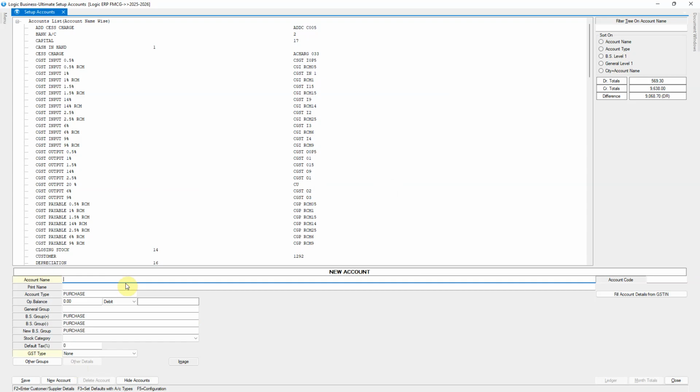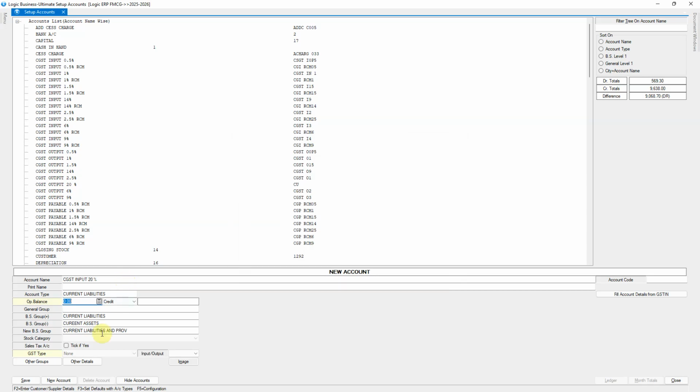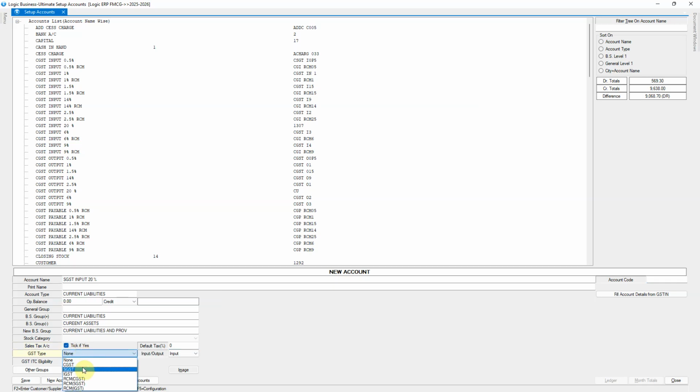Just like we created the output accounts for CGST, SGST, and IGST, we will now create the input accounts in the same way. Start by entering the account name as CGST Input 20%. Select the account type as Current Liabilities. Mark it as a sales tax account, choose CGST as the GST type, and set the default tax as 20%. In the same way, now set up the accounts for SGST Input 20% and IGST Input 40%.